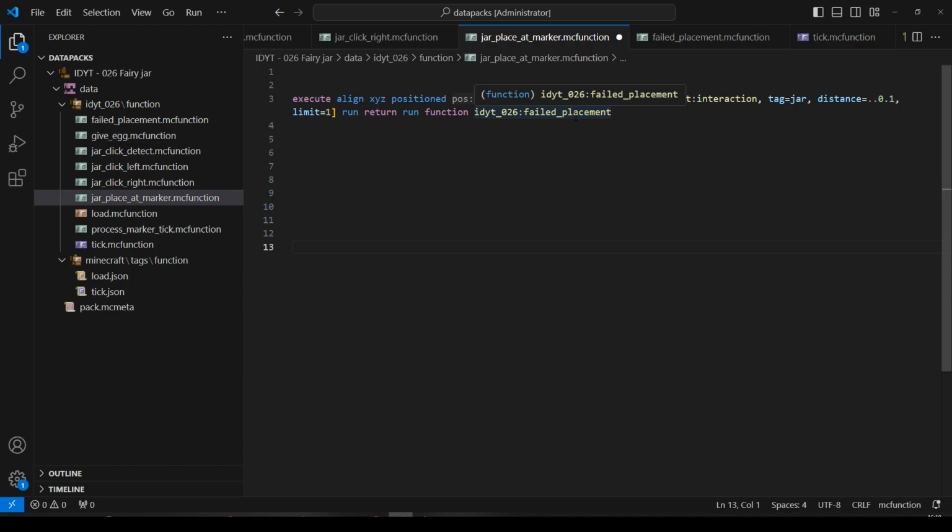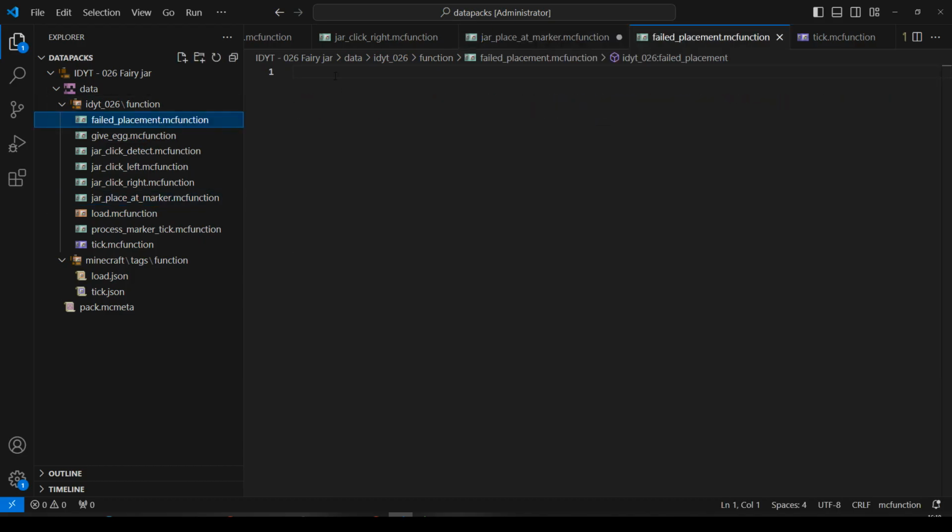Okay, let's pop over to failed placement. What I'm going to do here is I'm going to have to spawn a new egg, because if the player is not in creative, they'll use their egg and the egg will disappear. So I'm going to have to give them back another one. But we'll save that for now. Give player a new egg, and I can put a little to do there. Okay, so we'll give the player a new egg. We'll come back to that later.